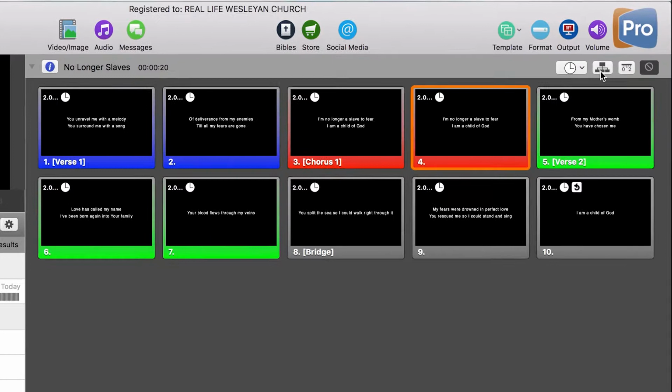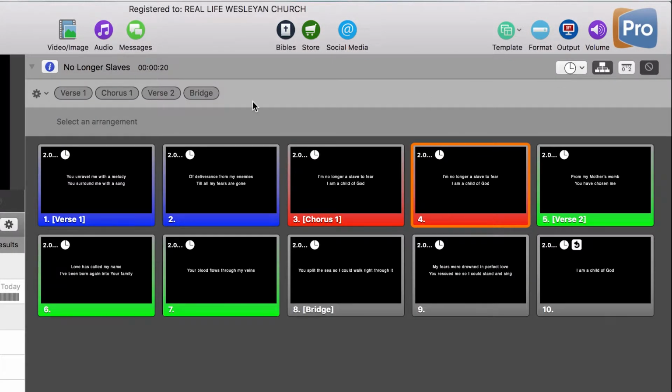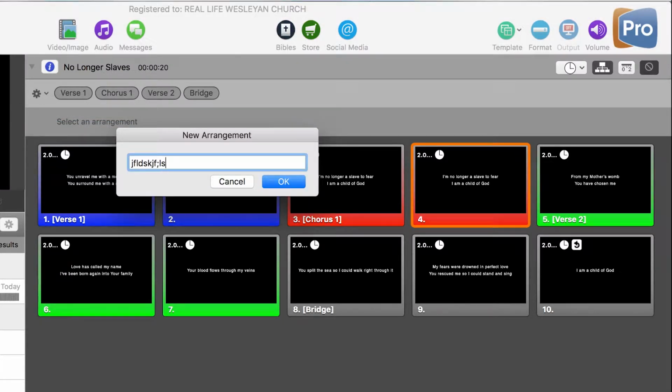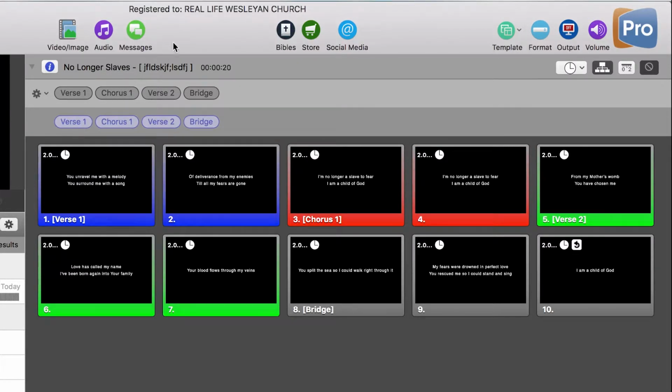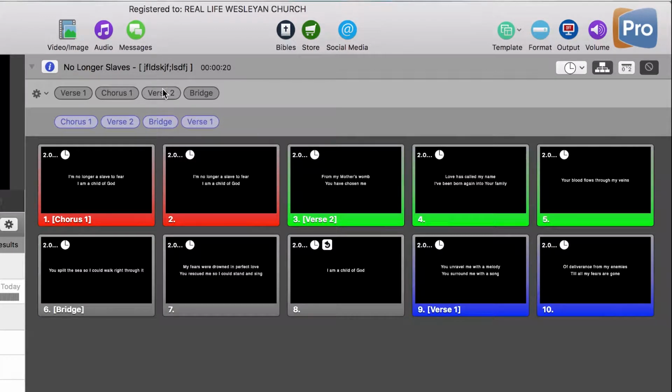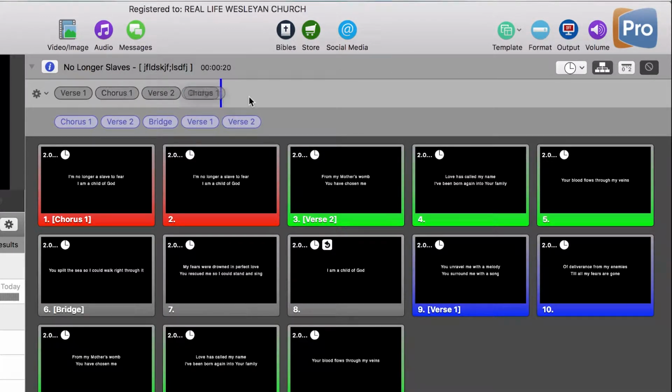The next icon we have here looks kind of like a hierarchy button. So if you click that, it's going to show your arrangement for your song. So right now, this is the master arrangement. But if you click this gear icon and click Add New Arrangement and type whatever you want there, click OK. Now you're going to have this other arrangement. And these are little tokens, so you can move them around very easily. And you can add from the master very easily.